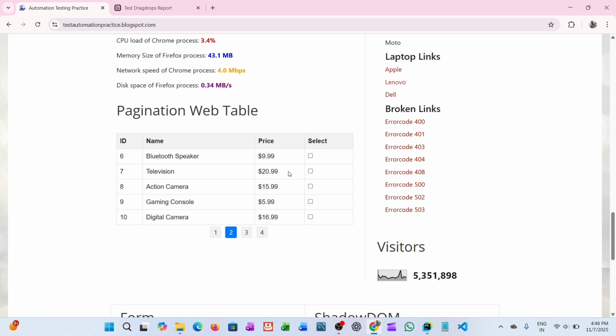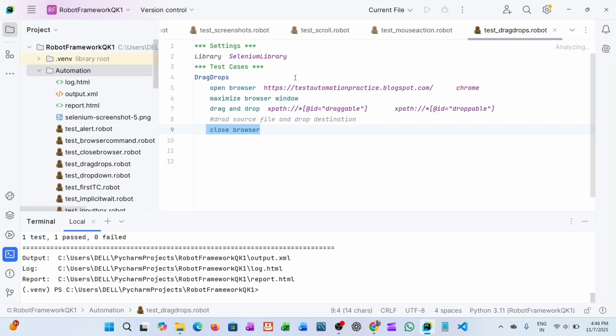So let's understand what we did in this particular lecture. We just dragged and dropped from this draggable element to the droppable element. There are 4 sections in Robot Framework, but in this particular video we are not using the variables and keywords sections; we use the settings and test cases sections. The Selenium library we need to import, so we imported it. Under test cases we gave the name DragDrops. Then first we open the browser, then maximize the browser window, then we perform a drag and drop action on draggable and droppable elements, and finally we close the browser.